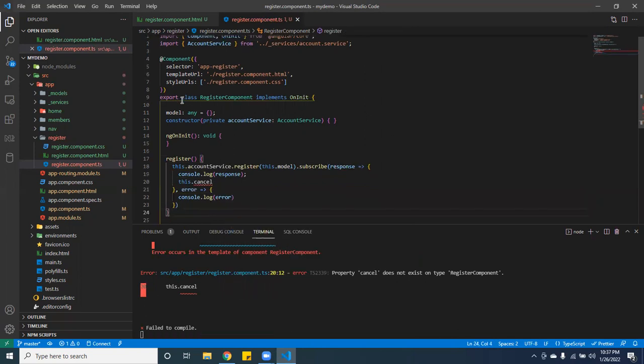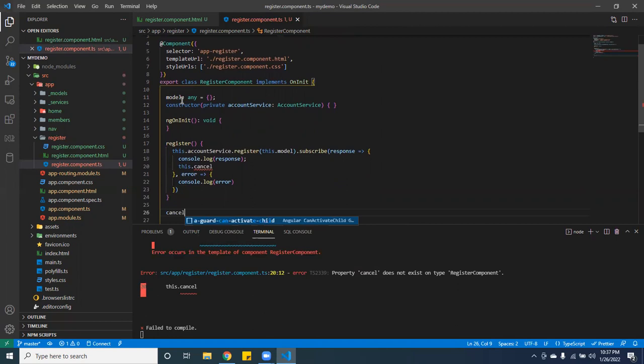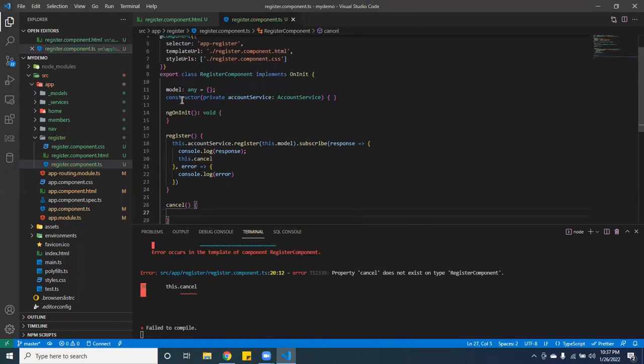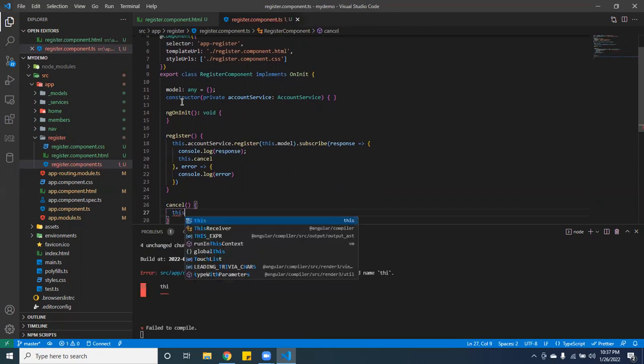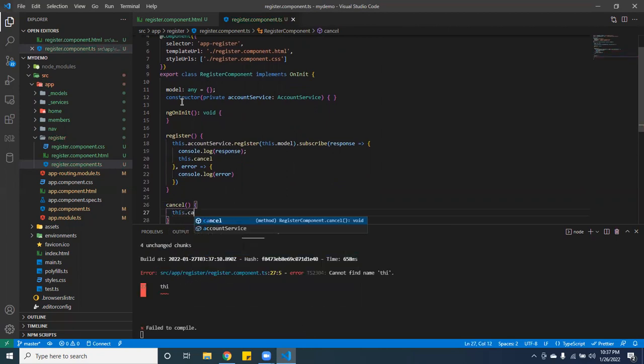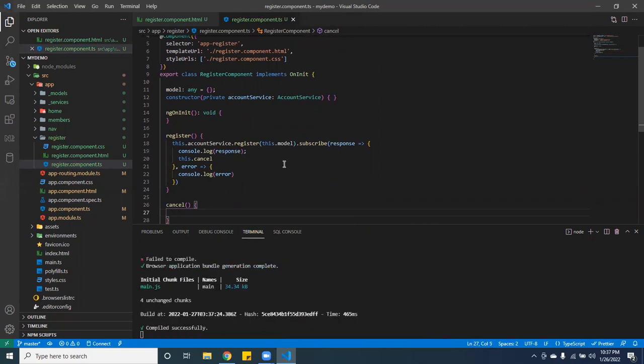So now that we have that, let's go ahead and create that cancel. This one is going to be this that cancel register. Did I create this one? No, I didn't create this one. Okay, we'll come back to this one because I still got to do something. Okay, model.